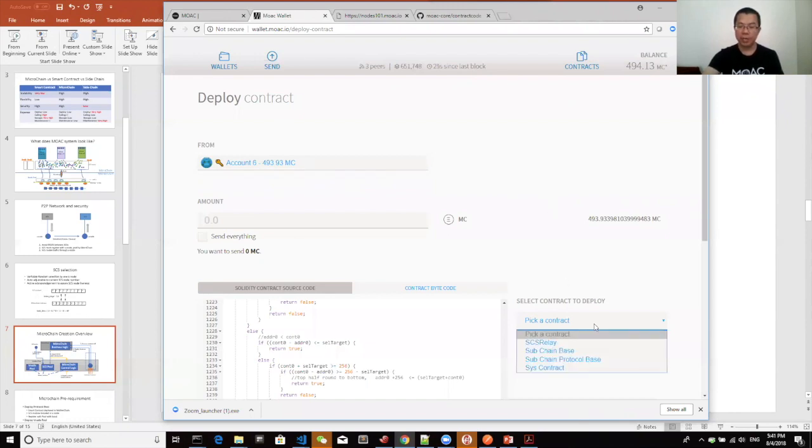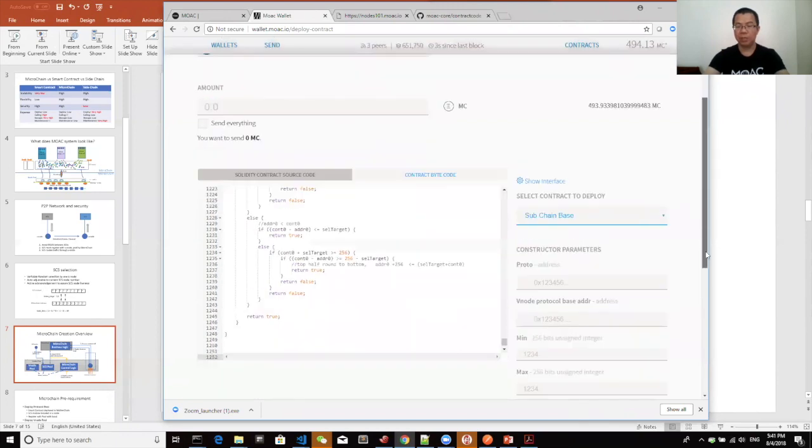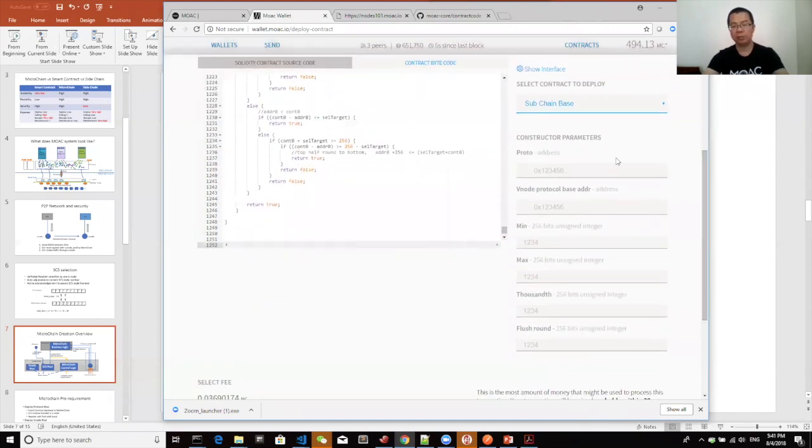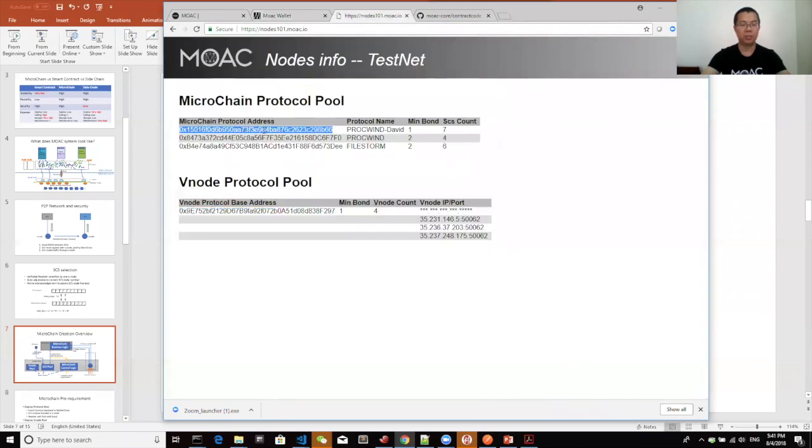And I will pick up a contract. There are multiple contracts defined in the source code. So I select this one, subchain base. Subchain base contract has 1, 2, 3, 4, 5, 6 constructor parameters. The first one, you need to specify the protocol address, the SCS protocol address, like you can get from this one. So this is one I'm going to use for the SCS protocol pool.